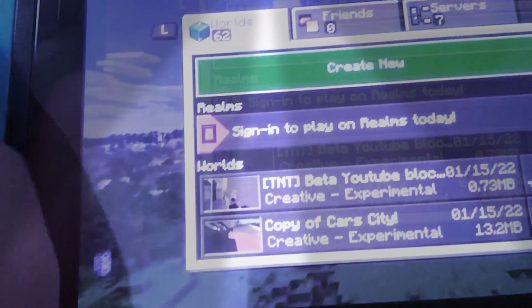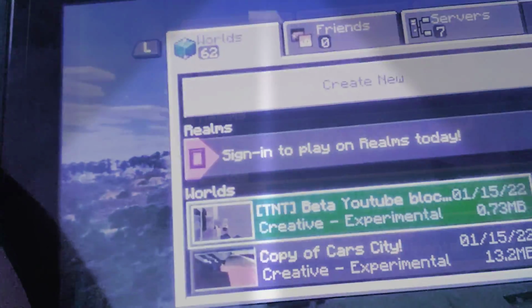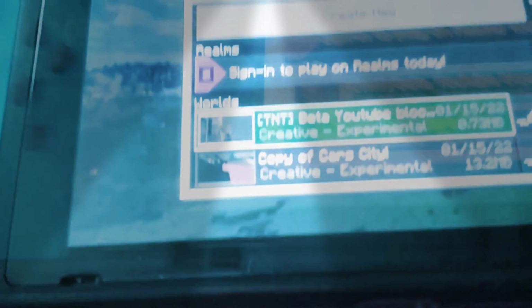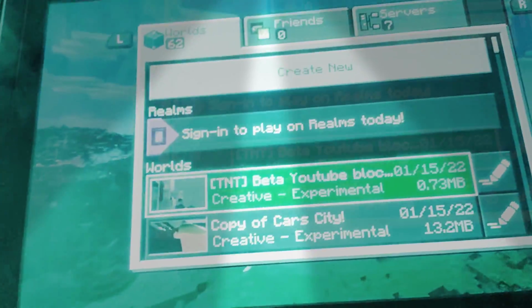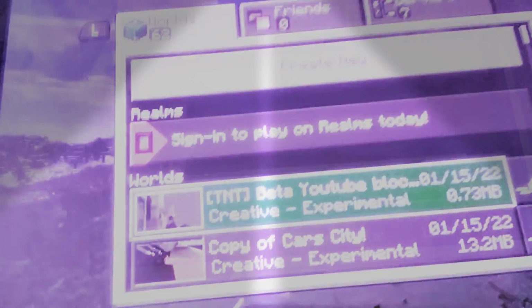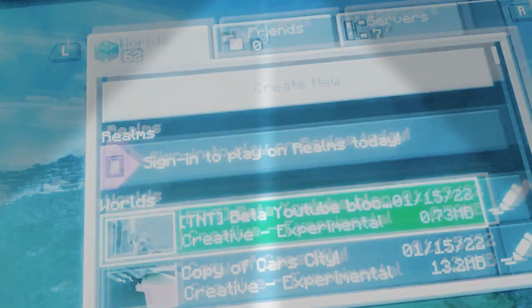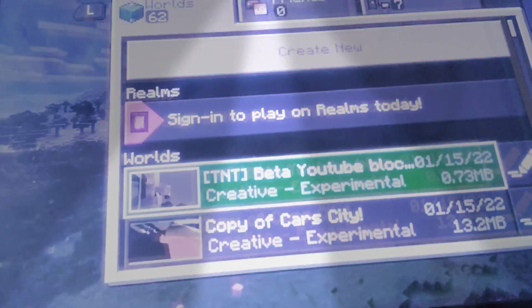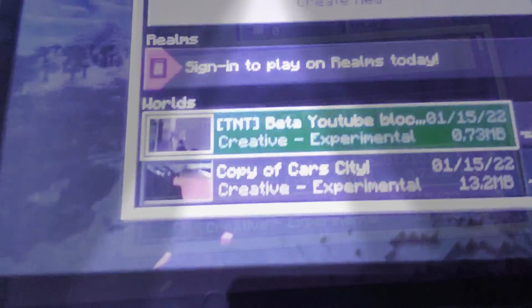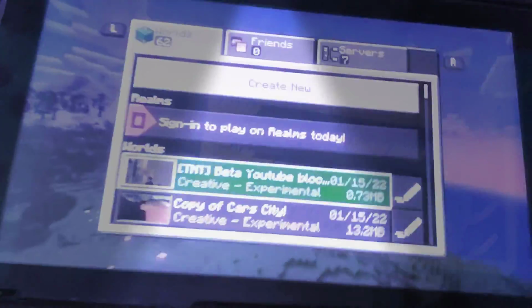Okay, we have the TNT Beta YouTube Block, day 100. You can see right in the updates, without building your own house, we have a chest full of items. We use a lot of pickaxes. And then we're going to restart this game after we get this into the multiplayer.